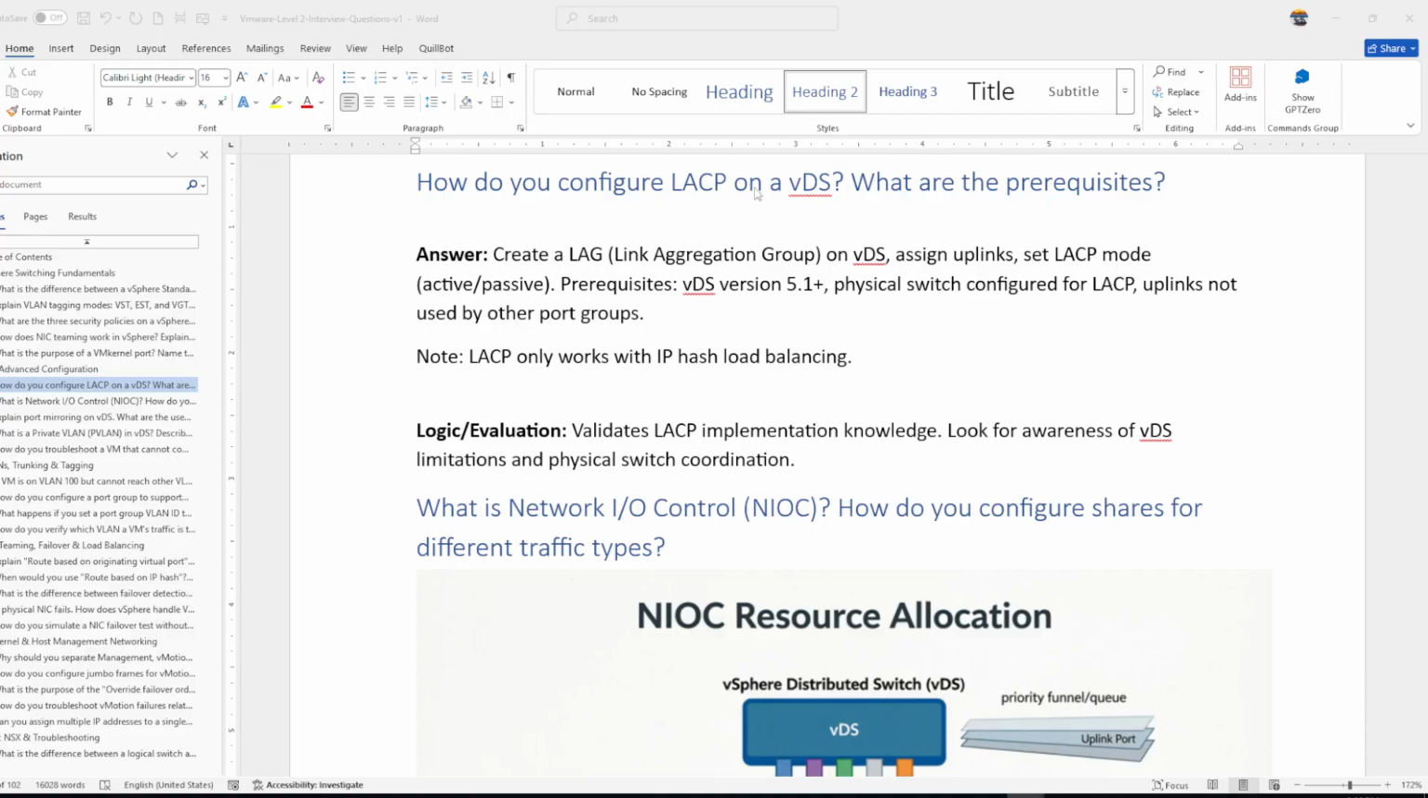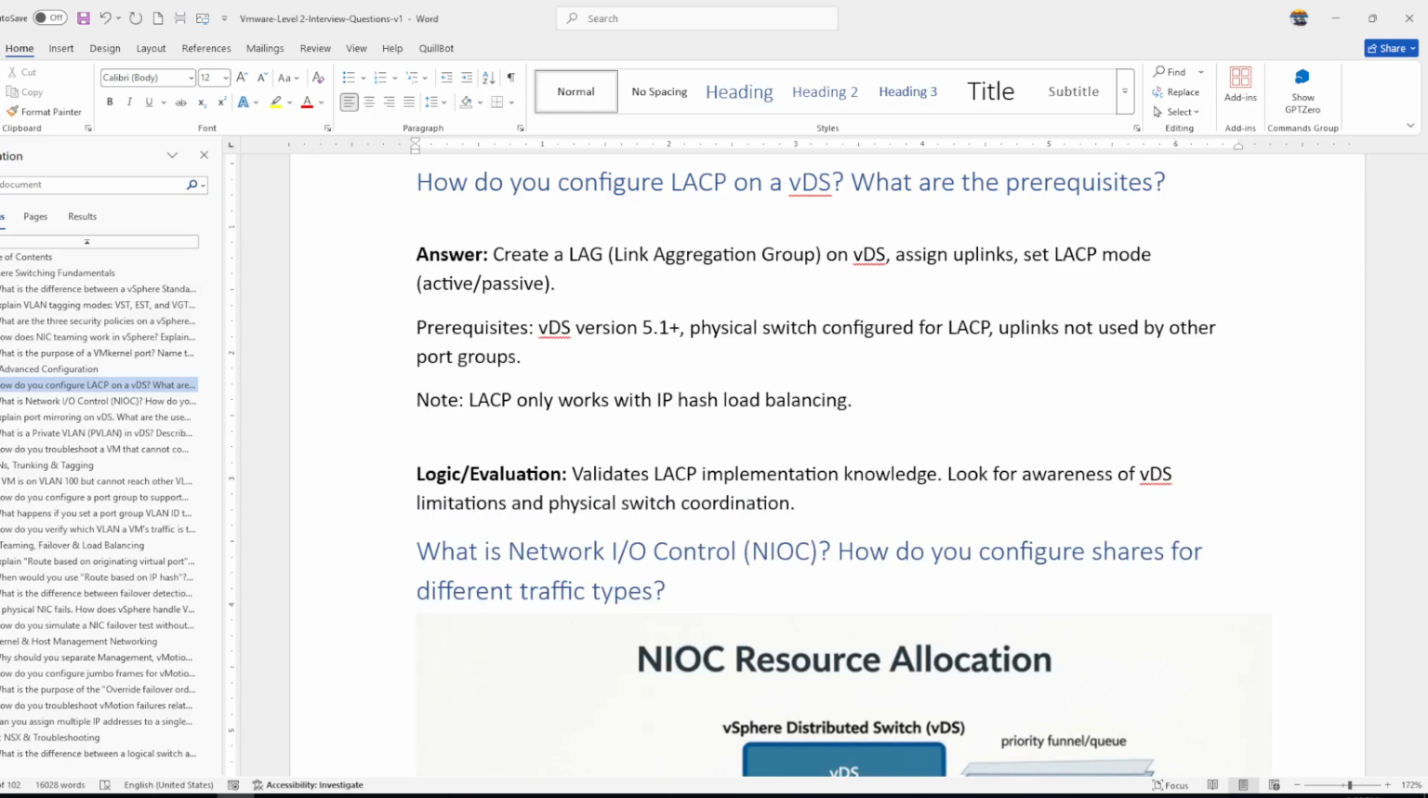So how do you configure LACP on distributed switch? Okay. What are the prerequisites for that? How will you configure it? Yeah, Joy, you only. How will you configure LAG, LACP on VDS?